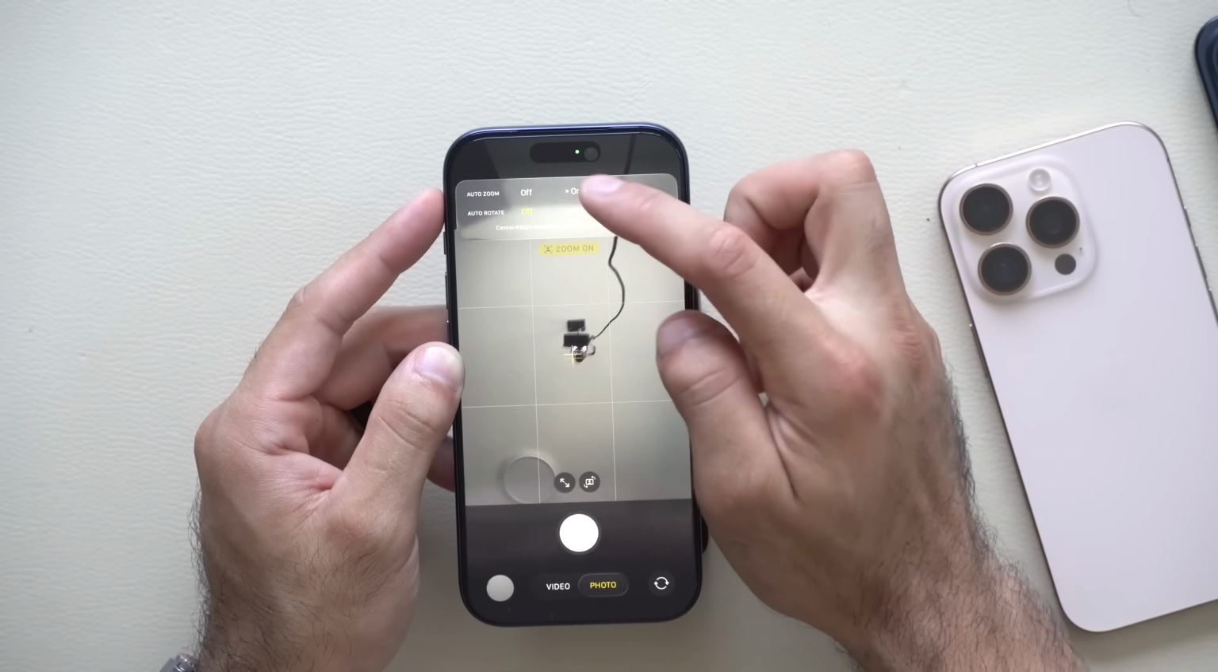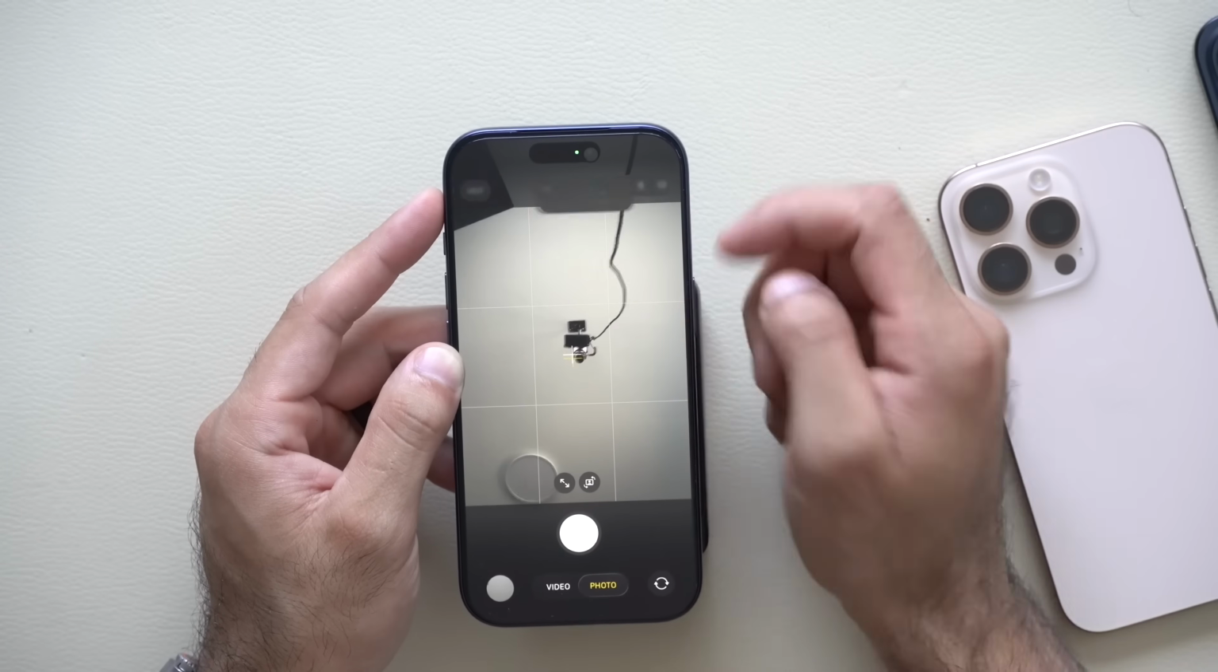But the automatic AI tool is located right here. You just have to make sure you select on.